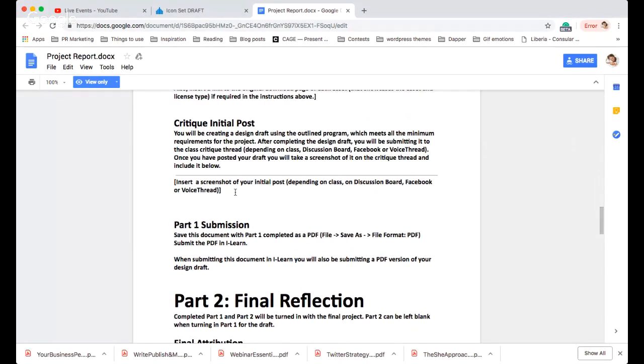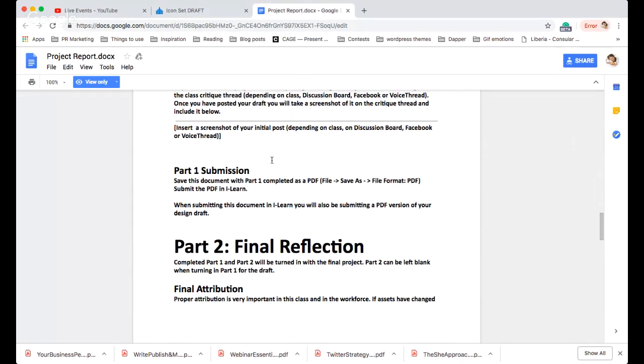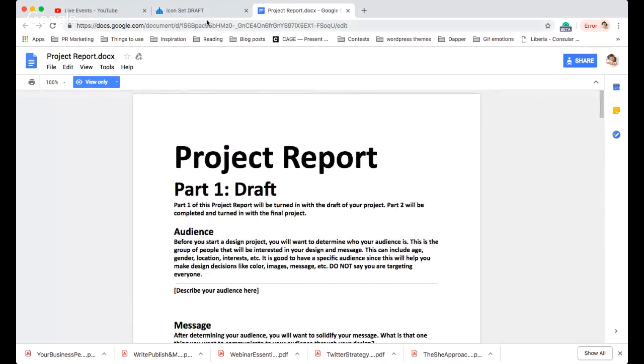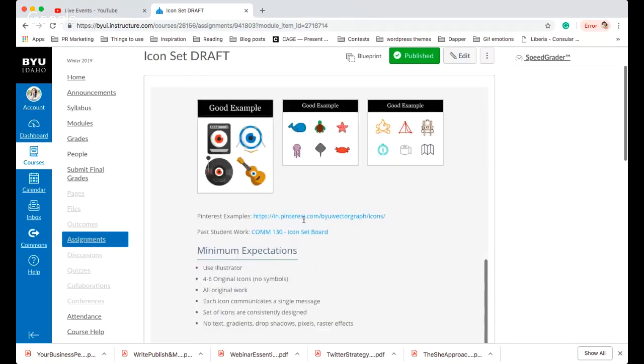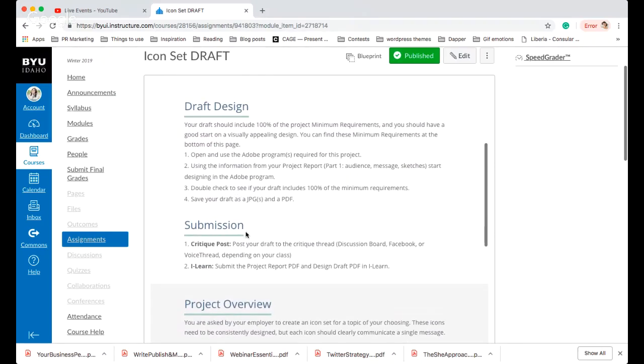And then you also are going to be posting on VoiceThread. You remember the intro videos we did on VoiceThread. This week for your draft, you're going to be uploading your draft to VoiceThread, and then once that is there, you're going to be inserting a screenshot of your initial VoiceThread post right here. And then you're done. So that's part one of your project report. Again, before you even start working on your project, make sure you fill that part one out. And then over here, you're going to be designing it and then submitting it.